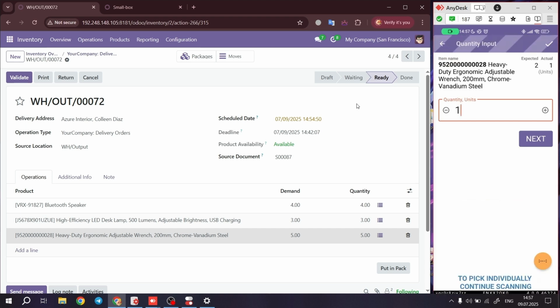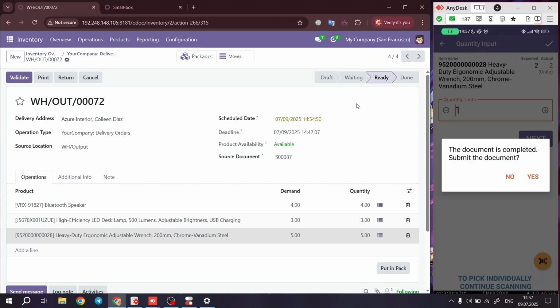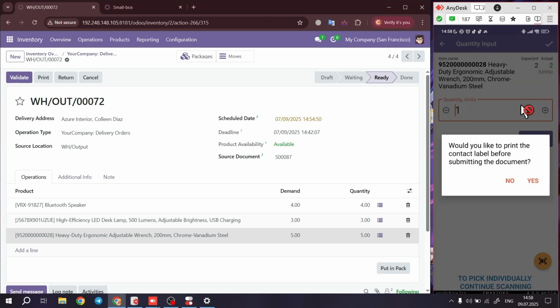After scanning all items, submit the ship document to Odoo. The app will prompt to print the contact label. Agree.